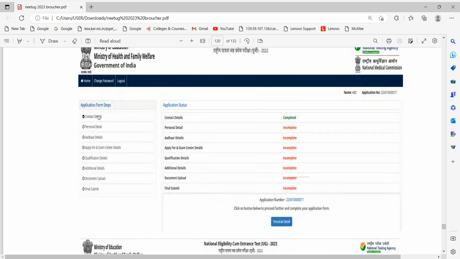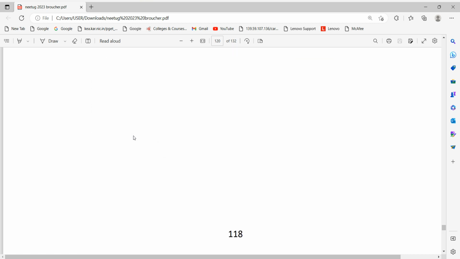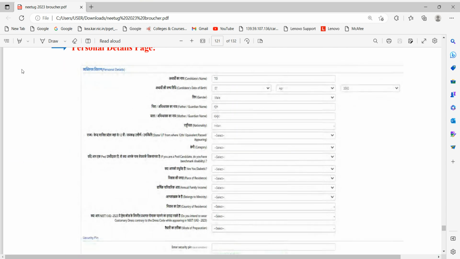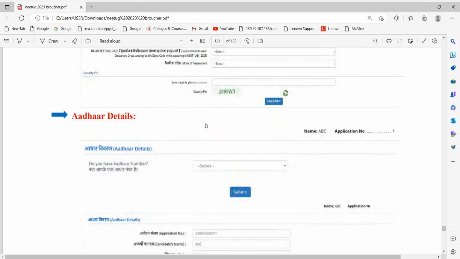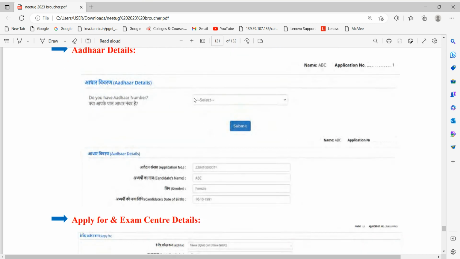Okay, you can see contact details you have already uploaded at the time of registration. These are the personal details. These will be asked here. This will be the way it will be asked, the personal details. Then you have to again enter a captcha and then upload your Aadhaar details.